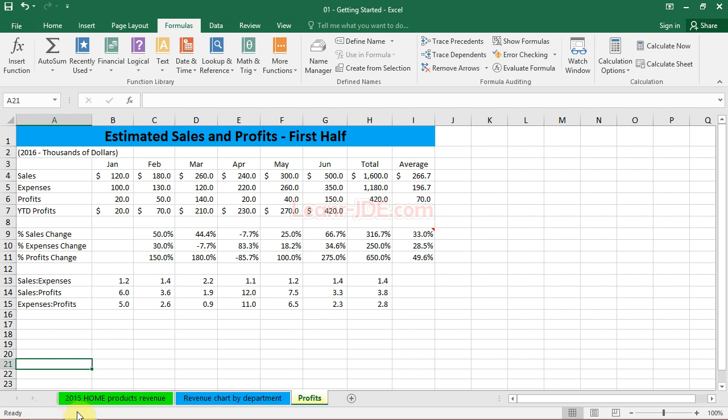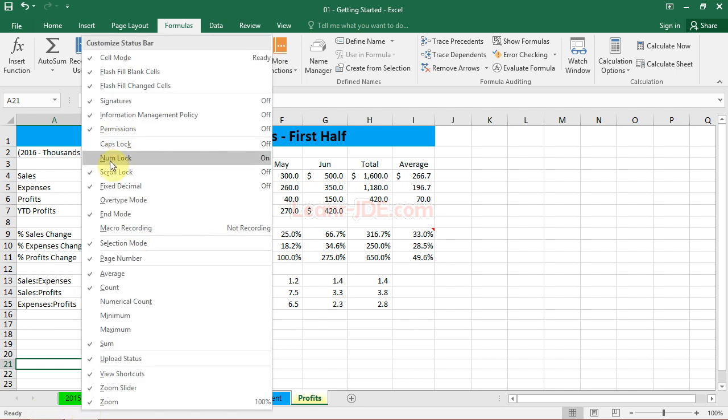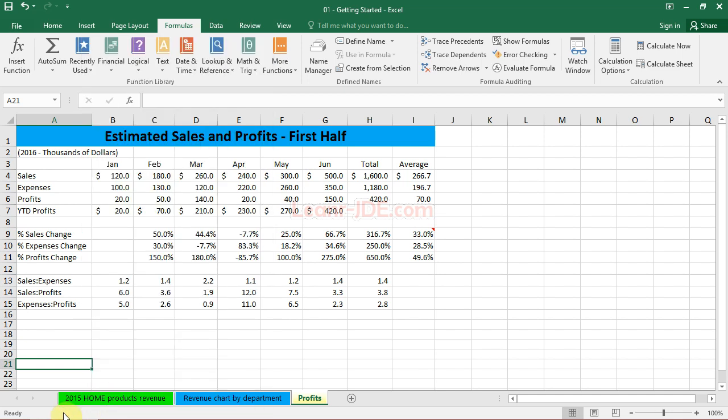I also have a Number Lock button. Sometimes I use it, sometimes I don't. If I press the Number Lock button, I might see an indicator there as well. But there are other uses for the status bar as well.